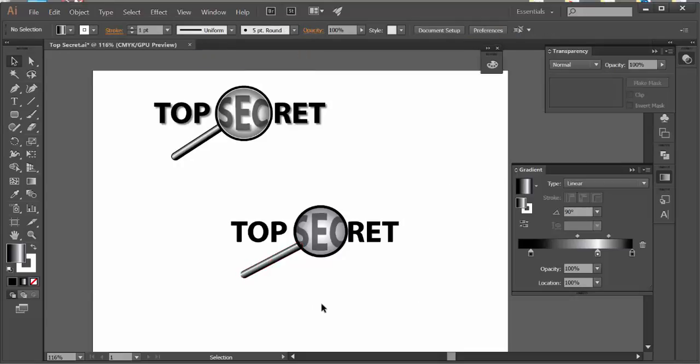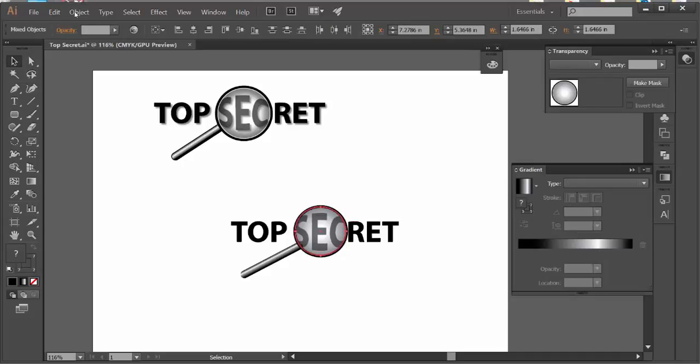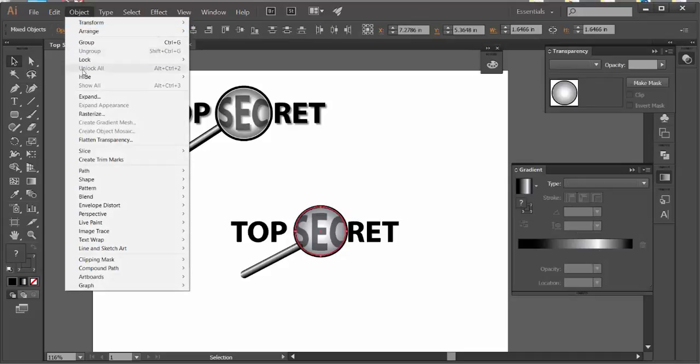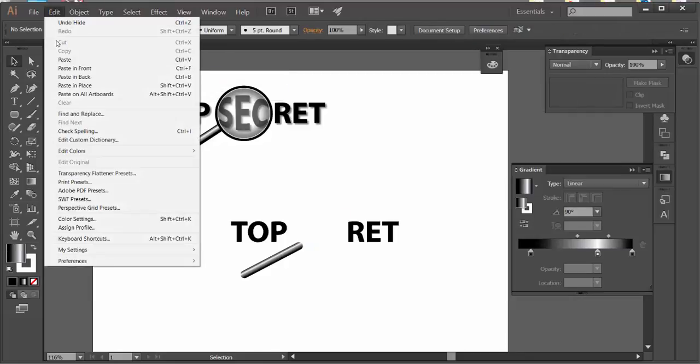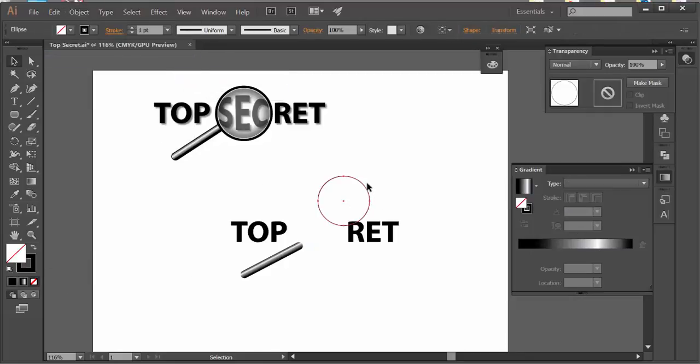It's behind everything. Only problem that I see with this is that I'm seeing a little bit of that peeking out. So how do I fix that? I'm going to select this, Object, Hide, and Selection. And let's go Edit, Paste. There's my circle. I've got my circle.